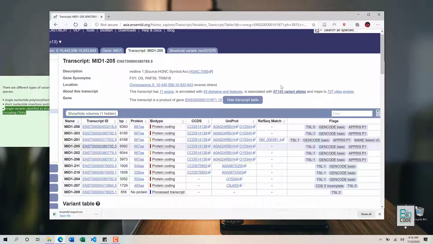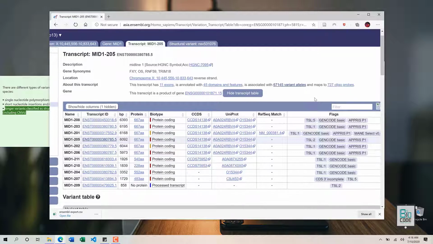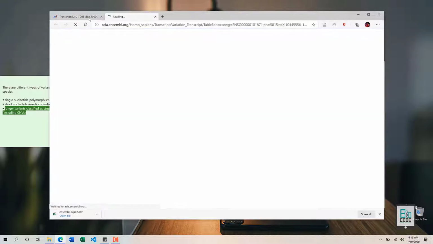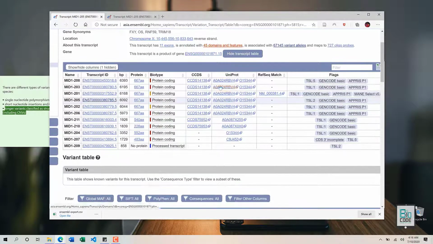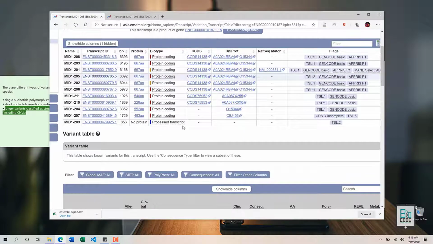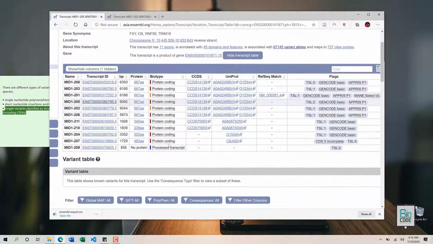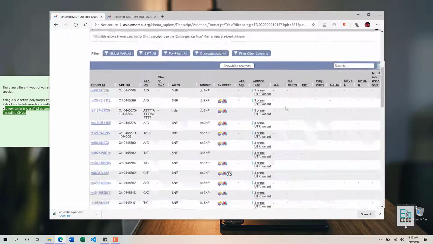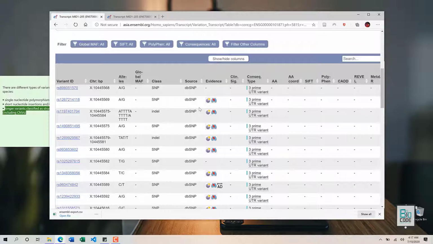So that means it is a hugely variant allele and is associated with many variant alleles, and it basically maps to 727 oligoprop. So if you just click on this link, you will see the entire list of these variant alleles. We will go into that detail later. So let's open up this table. This table will provide more information about all of these variants that this gene is actually associated with.